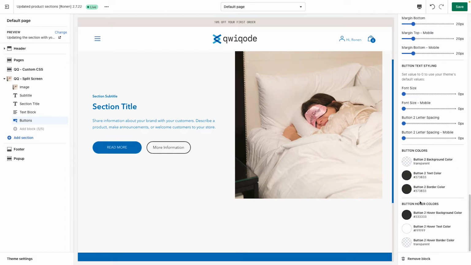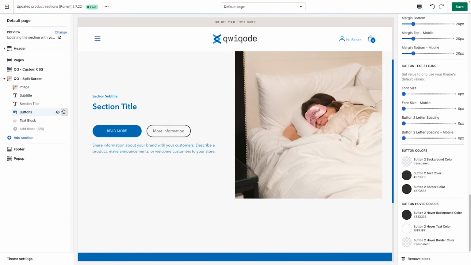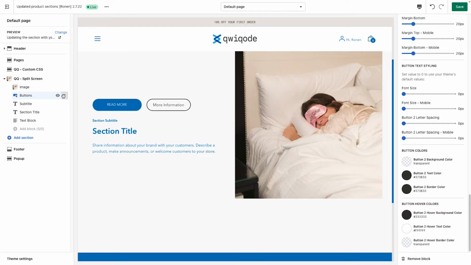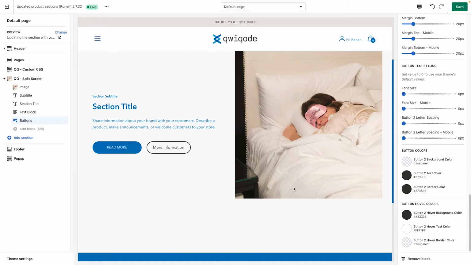And then you can of course set the hover color settings as well, so that you can change the color, or you could just have the border change, and so on. Now, if you'd like, you could also drag and drop the order. So if you'd like it to be like so, or have the button at the very top for whatever reason, you can do that as well.